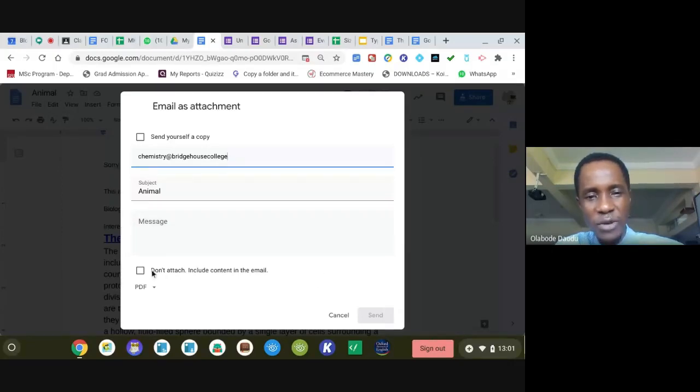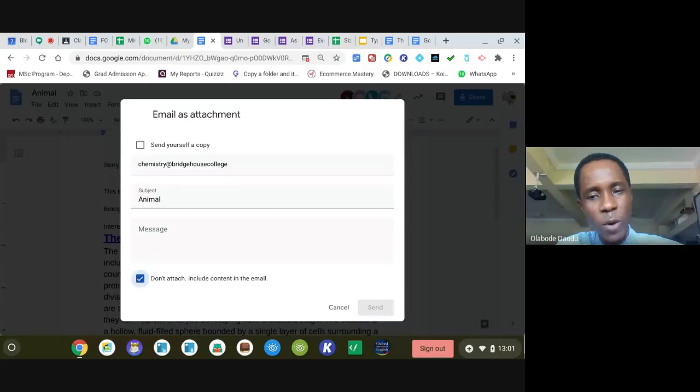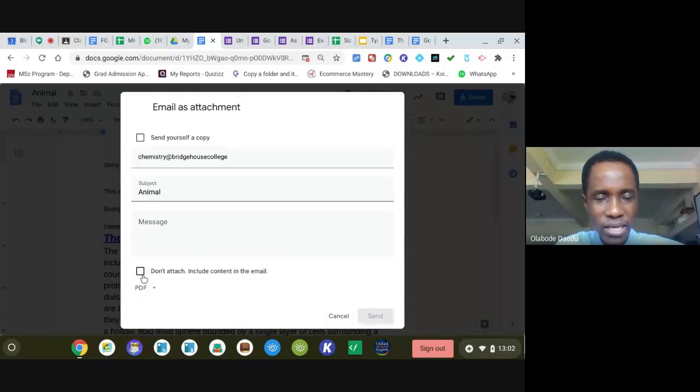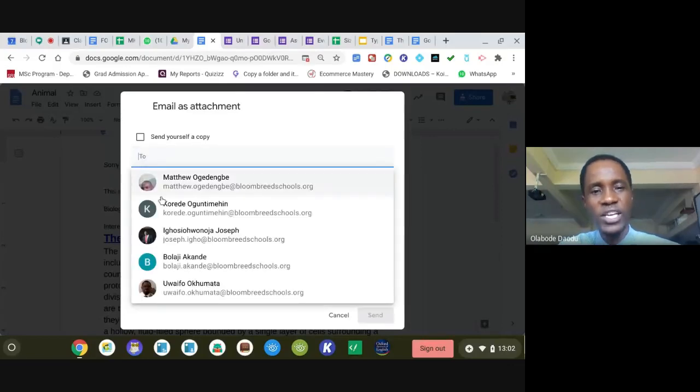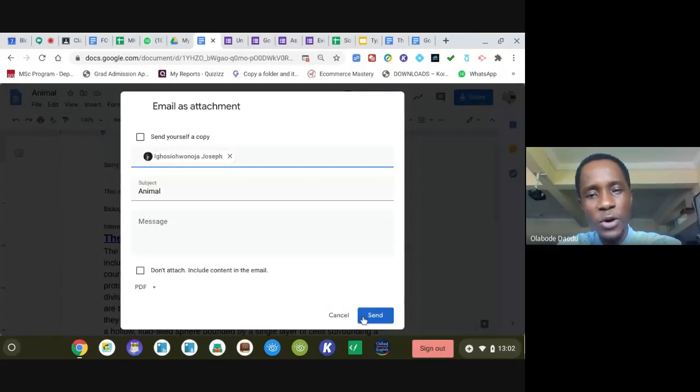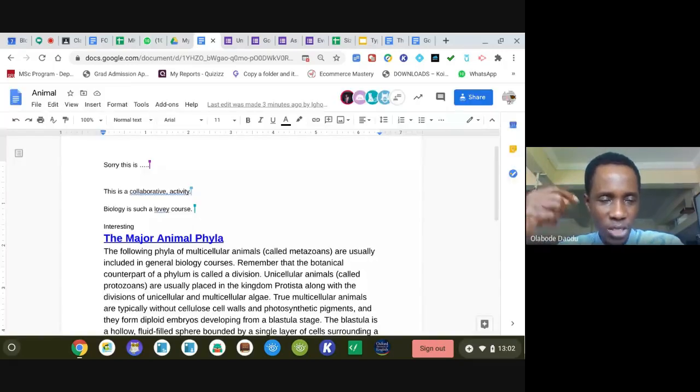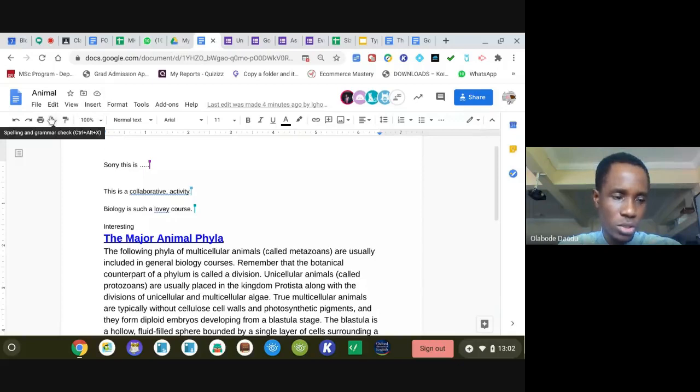But the restriction I have here is that this man cannot receive my email. Why? It's not in my domain. He cannot receive my email using email as attachment. Let me use Joseph, because he is in my domain. You can see it becomes active. I can send it as a PDF to people in my domain directly. I don't need to open my email before I can send a file to somebody within my organization. That's one of the things I can achieve using Google Docs.